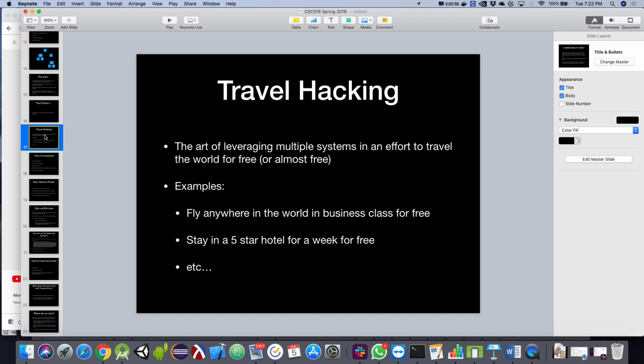All right, so travel hacking is the art of leveraging multiple systems in an effort to travel the world for free, or almost free. Like I said, a lot of times when you have to pay some money, it's for some surcharge. Like if you book Southwest, for example, several of you mentioned that you have flown Southwest. If you use points to book a flight on Southwest, sometimes the flight might be 22,000 points plus $8. The $8 is for some fuel surcharge that the points can't be used for. But if you don't want to spend the $8, then you have flexible points from some other credit cards that you can use to pay for those fees. So you could actually make it completely free if you wanted to.